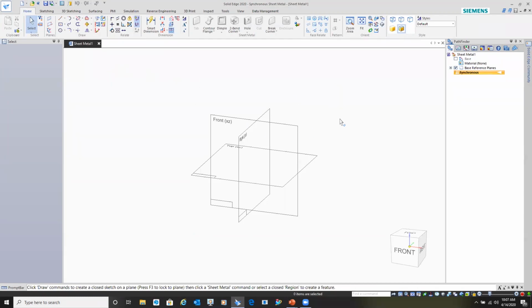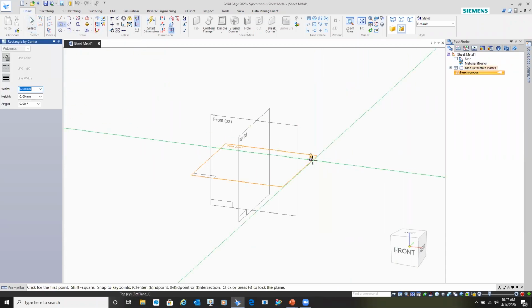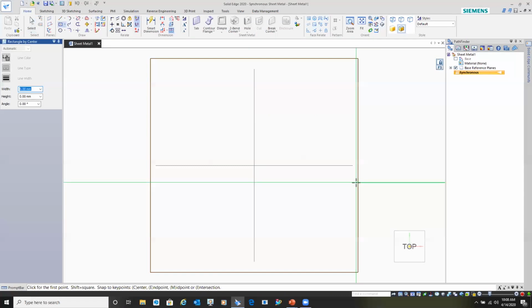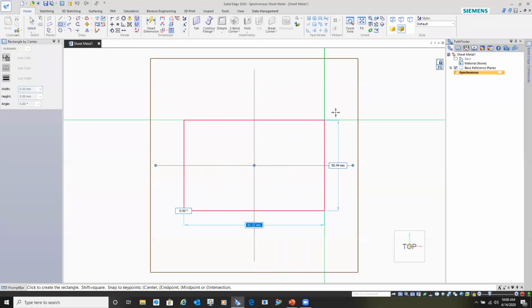So again, inside Synchronous, we don't have a sketch environment, so we don't have a sketch command. We simply start by picking what we want to draw. We can lock our plane by either clicking on the little lock icon or hitting F3, which shows me I'm locked by putting this in a brown color and moving the little lock icon up to the top right corner. I can get a top-down view of my sketch, and I can go and start drawing my shape.